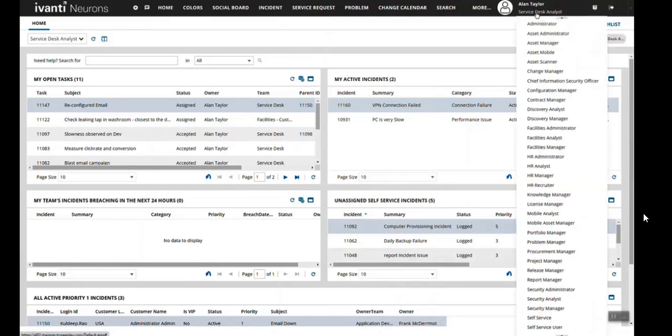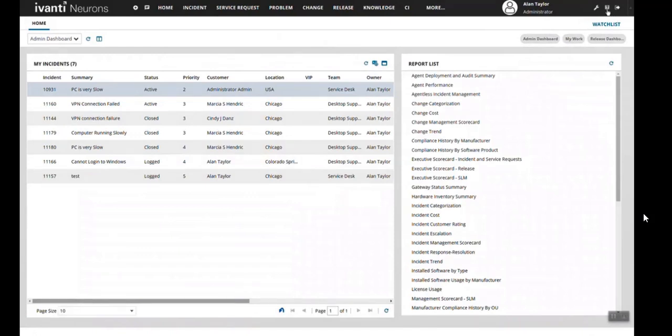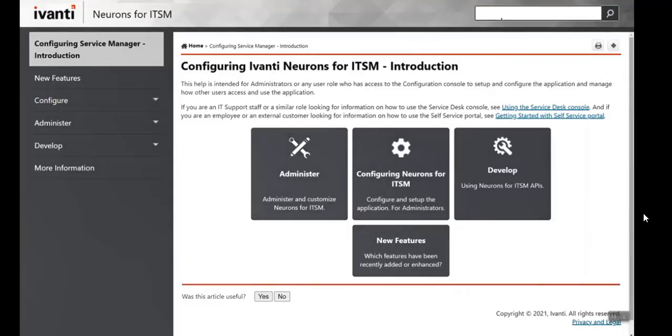Switching our role back to the Administrator, we can see a few additional help links. To access these files, simply click the link, and you'll be redirected to Avanti's help page. Having selected the Administrator help link, we have access to help files that are geared toward administrators.